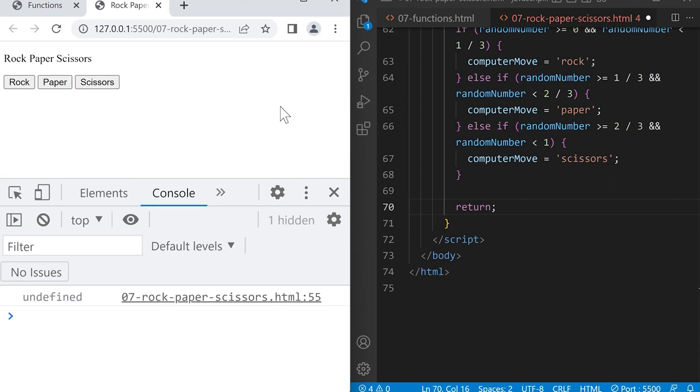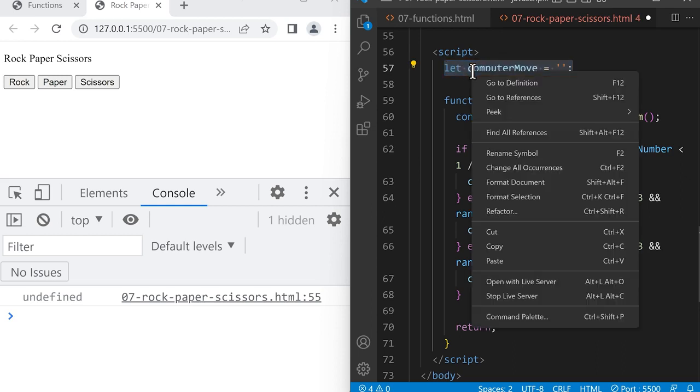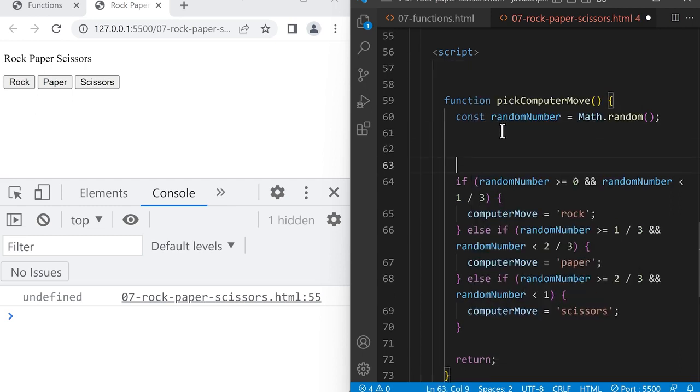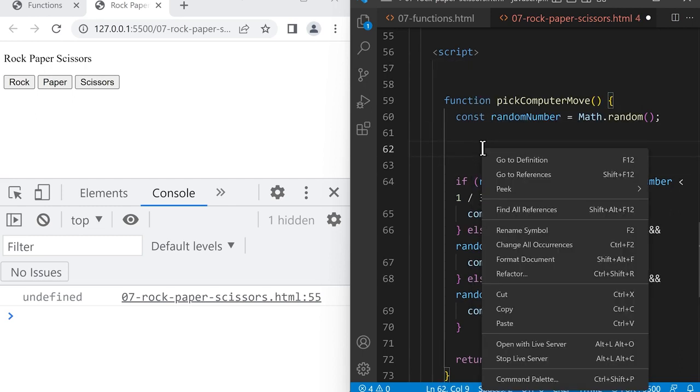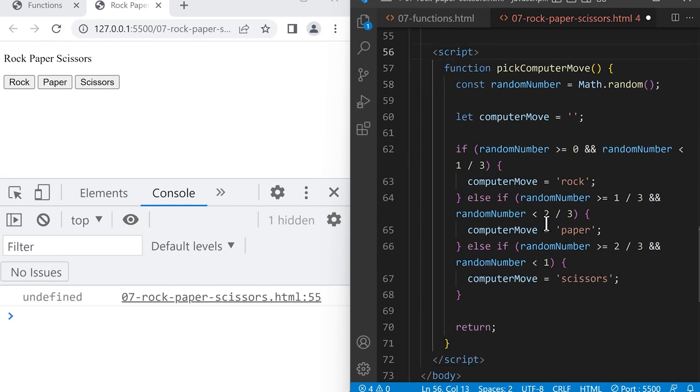So now that we understand return statements, we're going to learn a better way of getting the computer move out of this function. So first, let's actually move this variable back into the function. So we'll right click and cut, and then in here, right click and paste. And delete these lines. So now we're back to the original problem. How do we access computer move outside of the function?